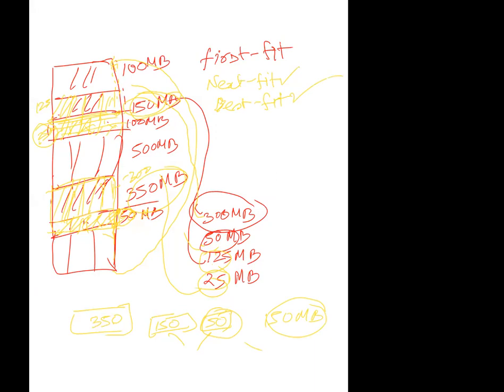Now let's see how about the worst fit. For worst fit, we have only two free spaces. Sorry, let me change my color again. One is 350, another is 150. So when 300 MB comes, there is only one option, only 350. It's inserted here for the worst fit algorithm. So here 50 MB is currently available.